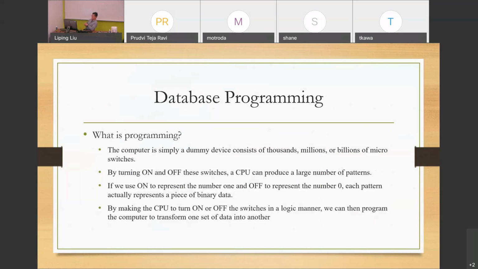Okay, a computer, the CPU, the central part of the computer, is basically made of thousands or millions or billions of micro switches. A switch can be on or off, right? So when you turn many switches on or off, you can actually make many different patterns, right? So on, off, on, there are many different kinds of patterns.